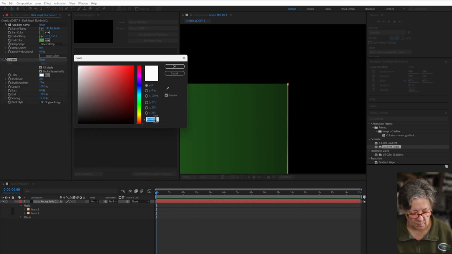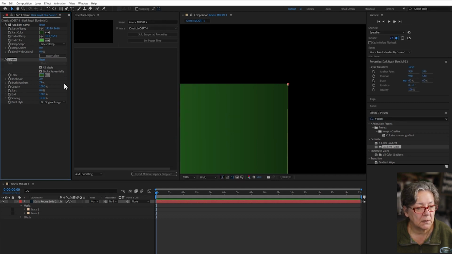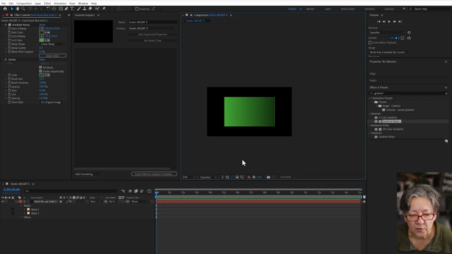And I don't want it to be white. I want it to be green. And in fact, you know what? Let me choose this green. And I'm going to make it a little bit brighter. Oh, I'm digging that. I am digging that. And I'm going to have no brush hardness. And there you go. So this is what I have now.